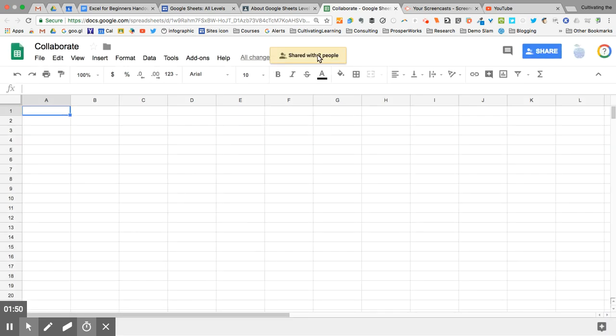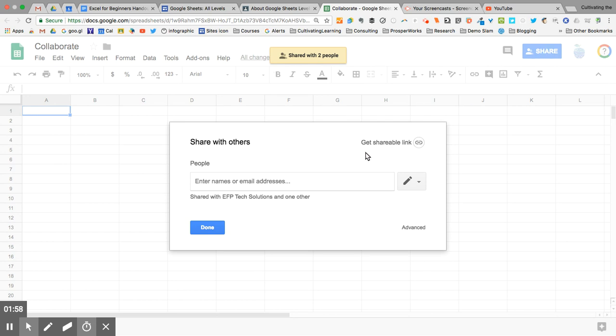And here it's shared with two people. When I go back to the share button and I hover, it says it's shared with two people. So it gives me fair warning for what I've done. It always defaults to editing. So you always have to be careful that you don't give full rights right away.